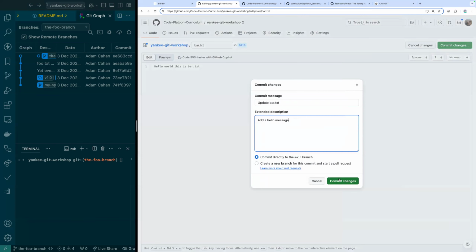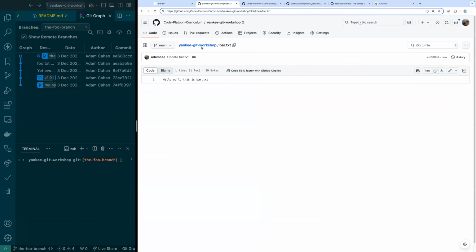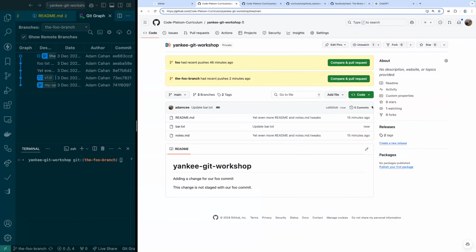We're committing directly to the main branch, right? So this is unsafe. You should not be doing this, but it's good to see it is.